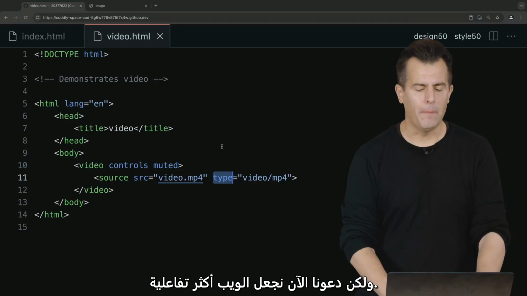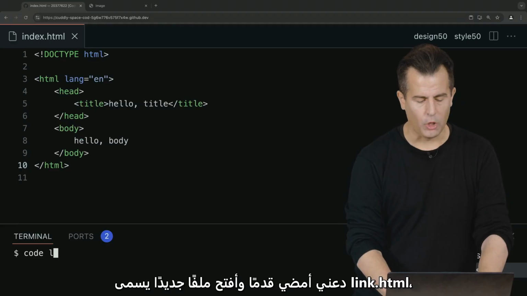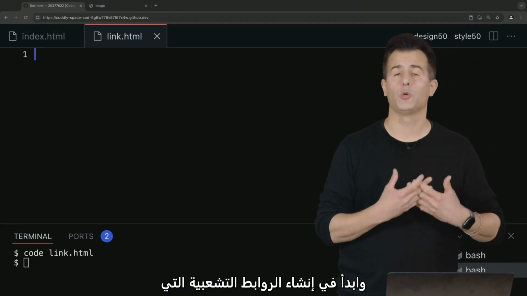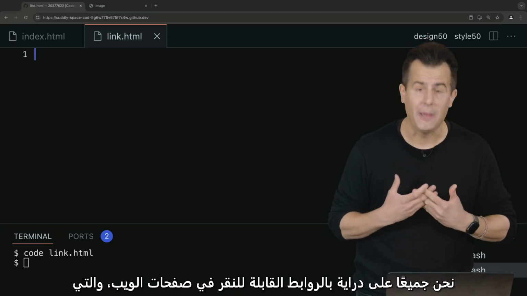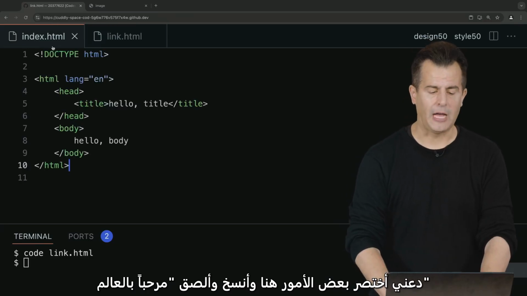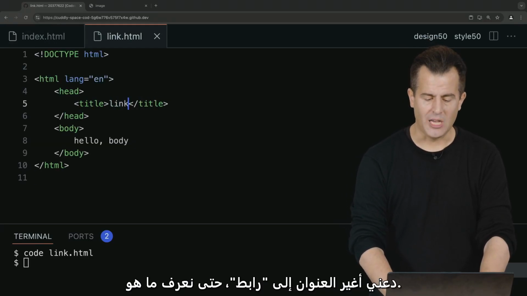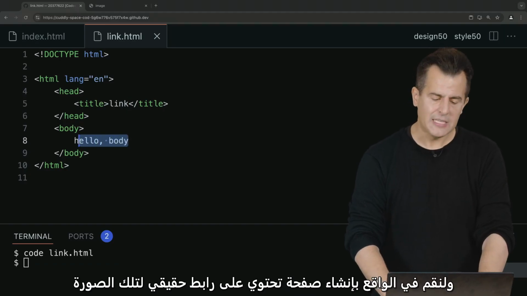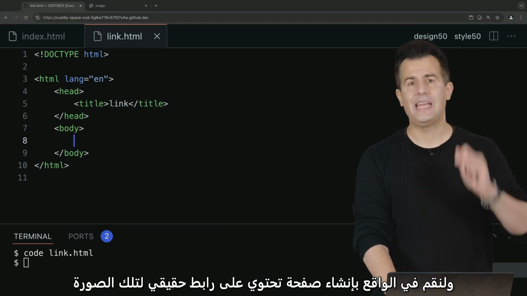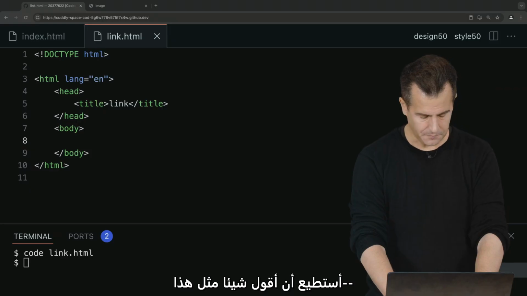But let's now make the web all the more interactive. Let me close that example. Let me go ahead and open a new file called link.html and start making the hyperlinks with which we're all familiar. Clickable links in web pages, which is what makes the web itself. Let me cut some corners here and copy paste my hello world example into link.html. Let me change the title to link just so we know what's what. And let's actually make a page that has a genuine link to that image of Harvard called image.html.